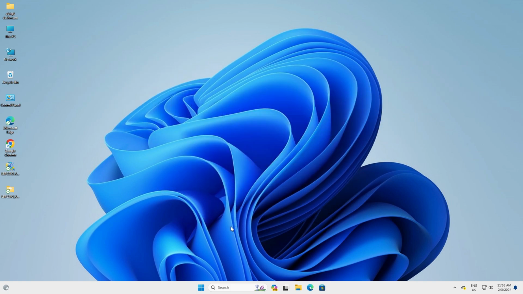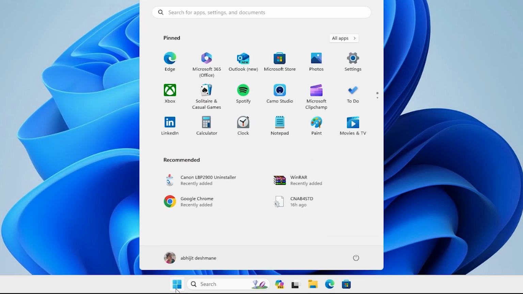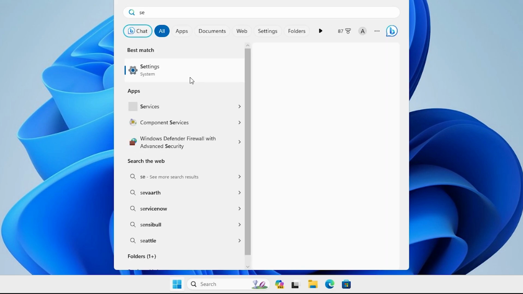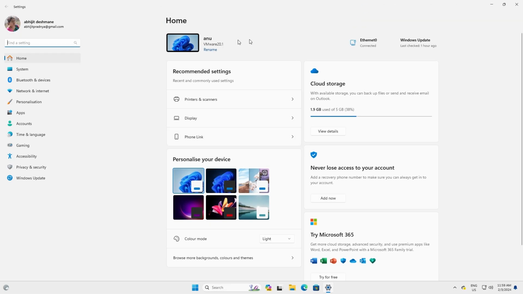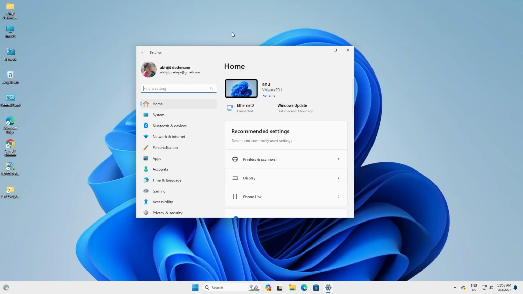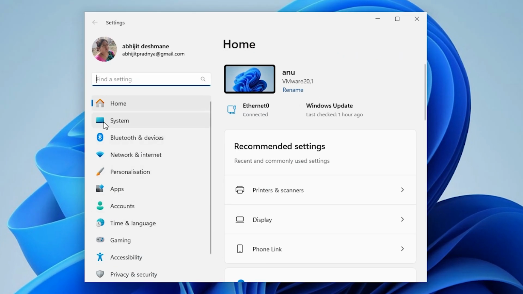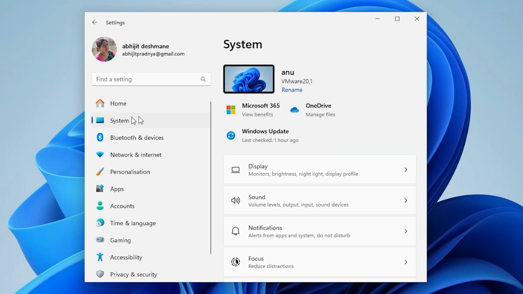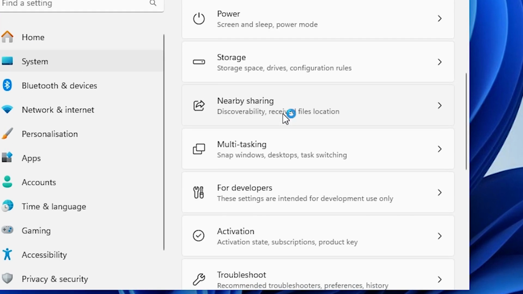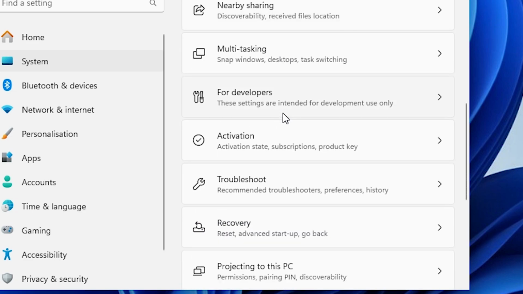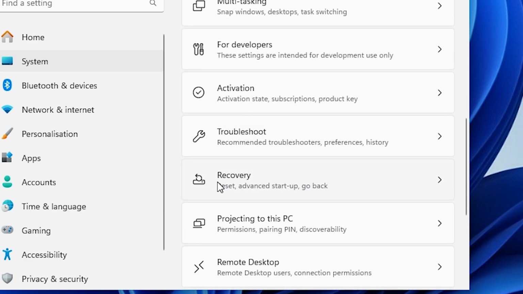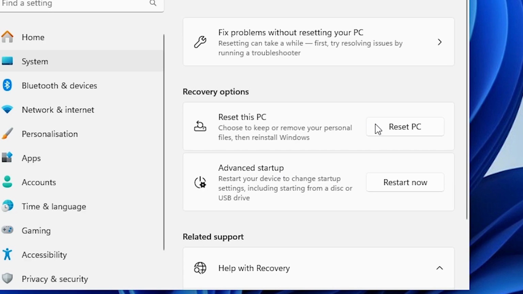That is very easy. Go to the start, type settings, click on settings. In settings, here we find system, click on system. In system, scroll down and find recovery, click on recovery. In recovery, here we find advanced startup, click on advanced startup. Here we find restart now, click on restart now.